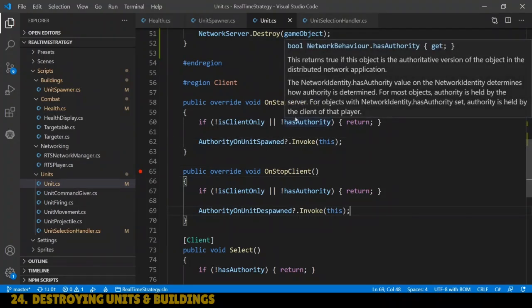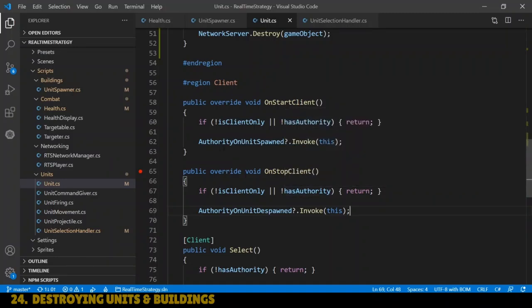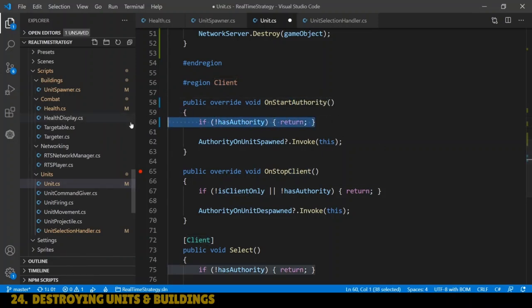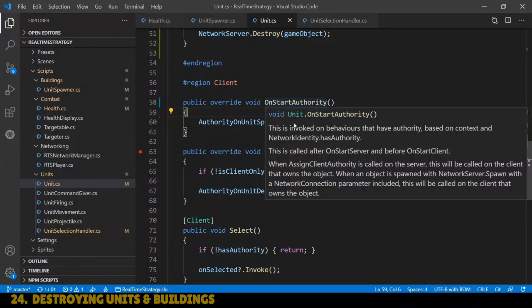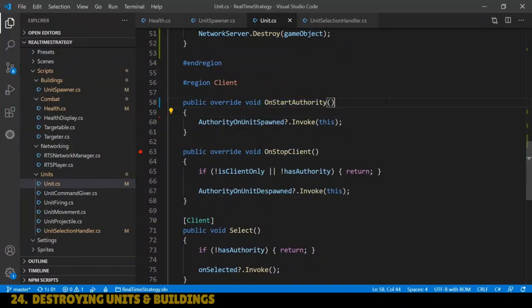So here we check if we have authority, which is good because this is for whoever has authority. But we also do a client only check, which is for checking if you're running a server or not. And that's not really right for what we want. So let's get rid of this, and we're left with checking if we have authority. But then what we can actually do to make this even easier is use a different callback here, OnStartAuthority. And then we can just get rid of this line entirely. So this is now invoked on behaviors that have authority.